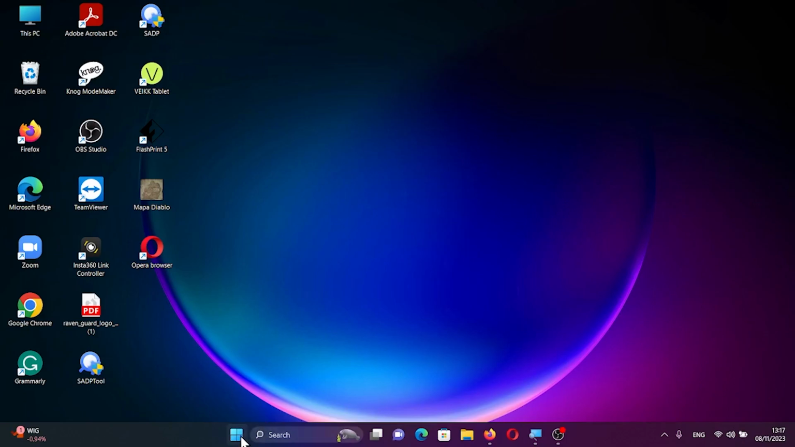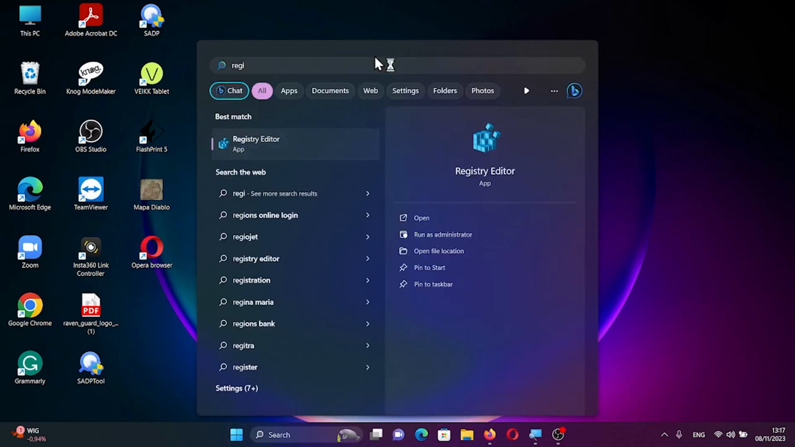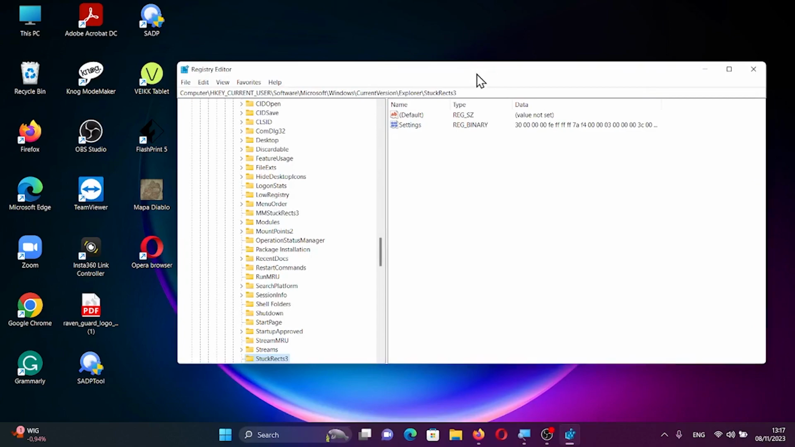You have to find Registry Editor. Go to Start and search for Registry Editor. Click Enter, and here is the path that you must follow to find this folder, StuckRects3. Firstly, you should go to HKEY_CURRENT_USER, then to Software, Microsoft, Windows, CurrentVersion, Explorer, and finally StuckRects3. And here in this folder we have our main variable settings.